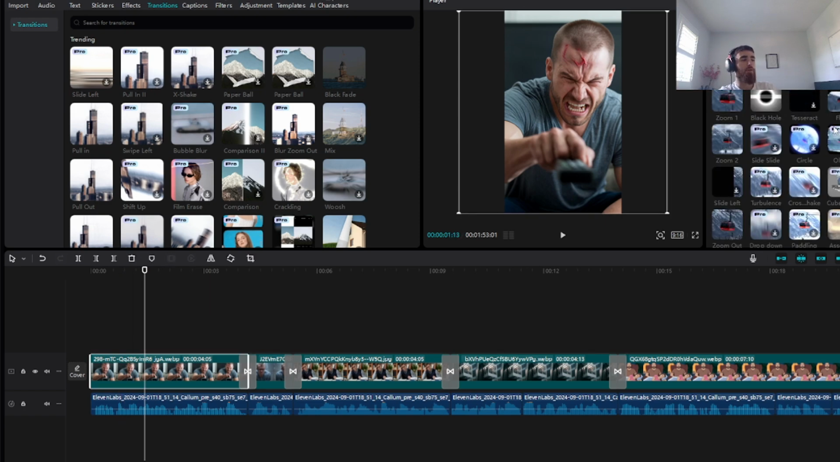Now we also want to add an animation for the beginning one. The best ones for animations is always going to be one of the zoom in ones, zoom 1, zoom 2. Just pick any of the zoom ones, to be honest.